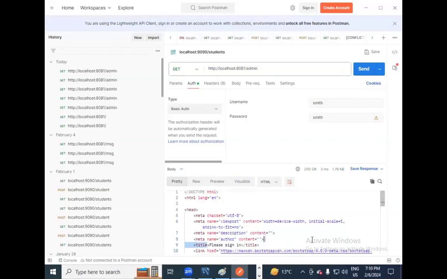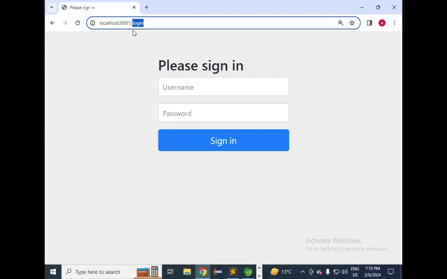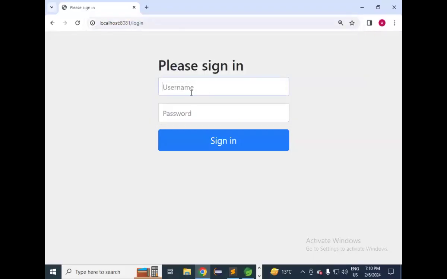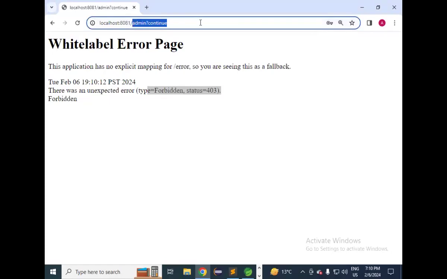It is showing please sign in. Go to browser. Let me access the slash admin URL. Try to access with the Smith credentials and sign in. When Smith is accessing this URL, what is it saying? Smith does not have the access for the admin URL.